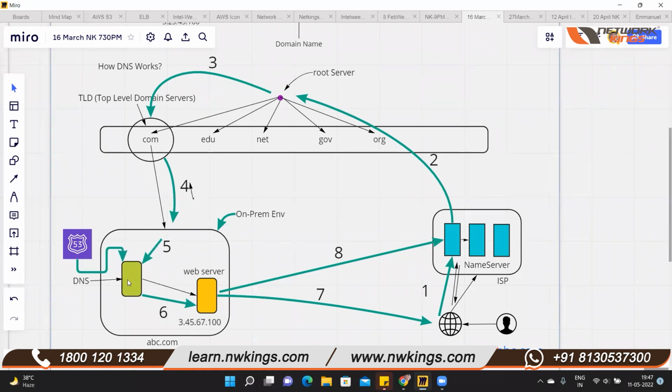This information is learned from here, and this information is shared to the host computer, and the same information is shared to the NS server of the ISP, because it didn't have it. So now the name servers have an idea about the IP address of this domain name abc.com, right? Now your computer can access the website directly from the server, because it shared the IP address.